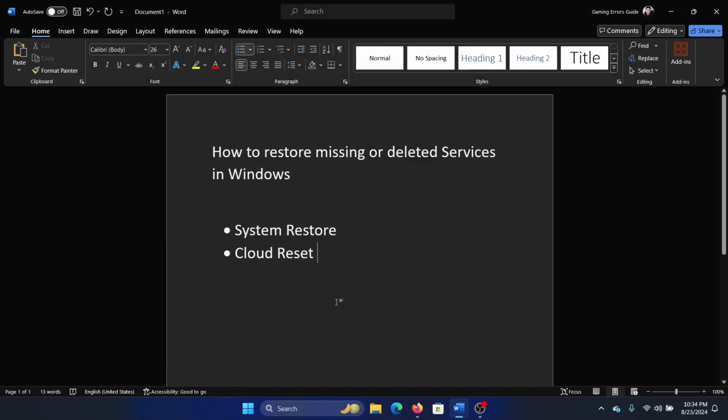But if this doesn't work, then still don't go for the registry level fixes. Straight away try a cloud download. That will need less time. Before performing a cloud download, back up your system.